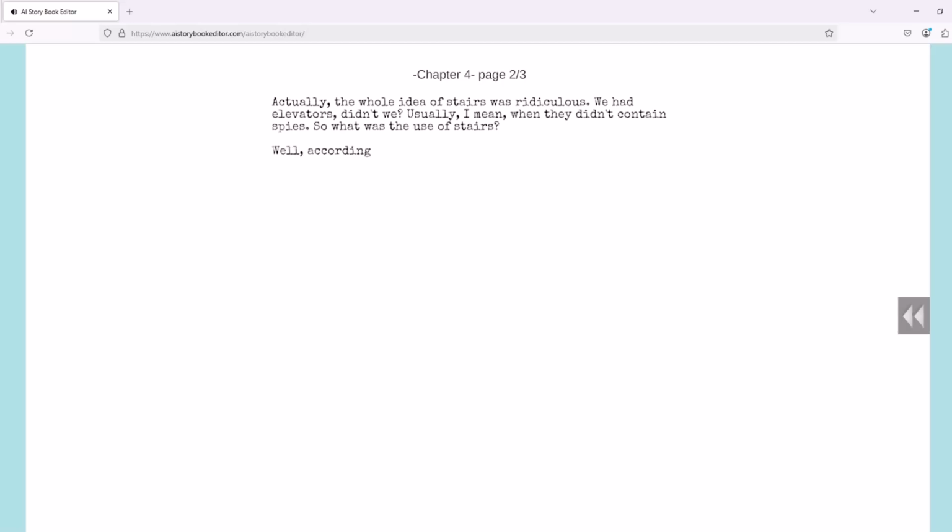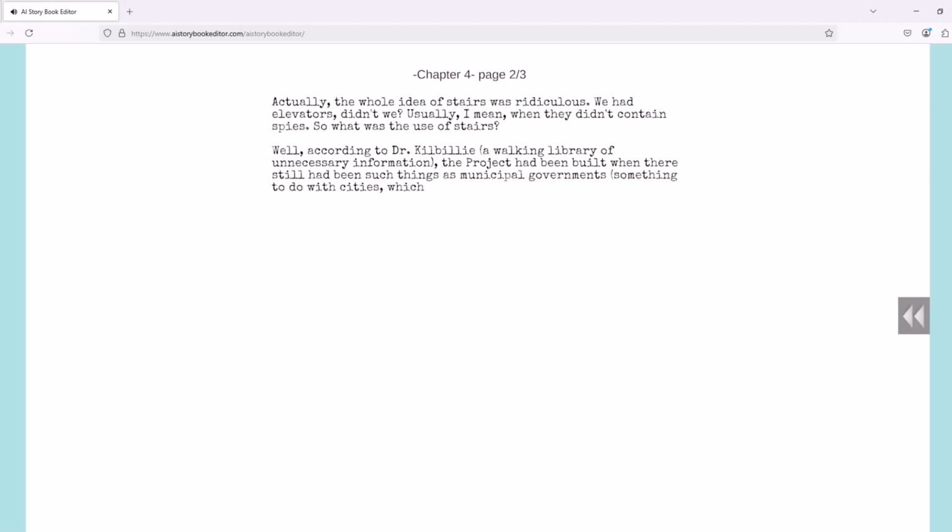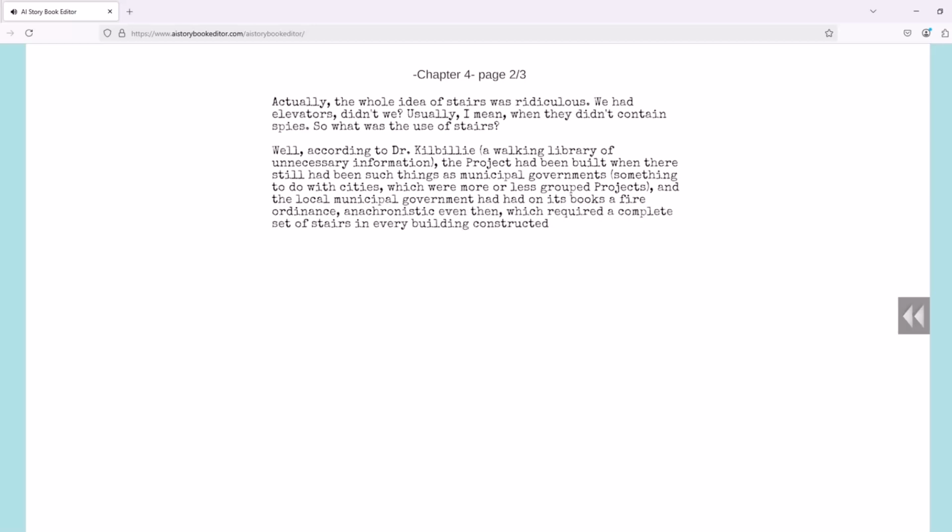Well, according to Dr. Kilbilly, a walking library of unnecessary information, the project had been built when there still had been such things as municipal governments, something to do with cities, which were more or less grouped projects, and the local municipal government had had on its books a fire ordinance, anachronistic even then, which required a complete set of stairs in every building constructed in the city. Ergo, the project had stairs, 3,200 of them. And now, after all these years, the stairs might prove useful after all.